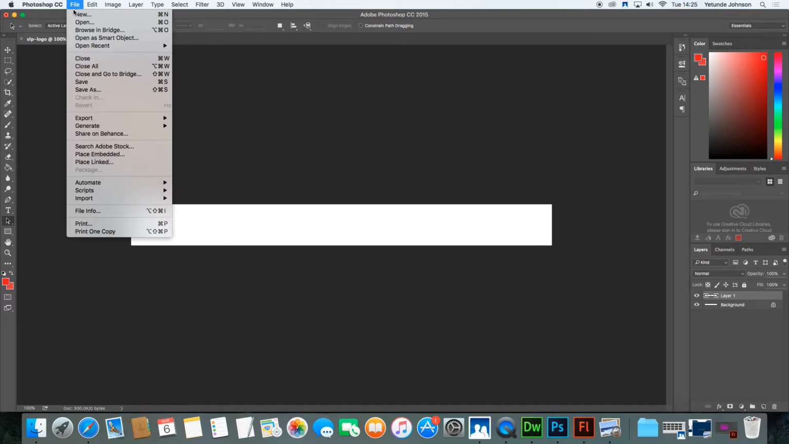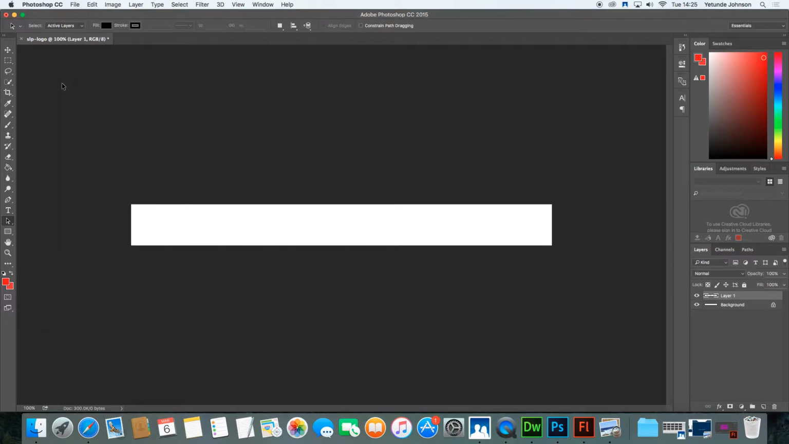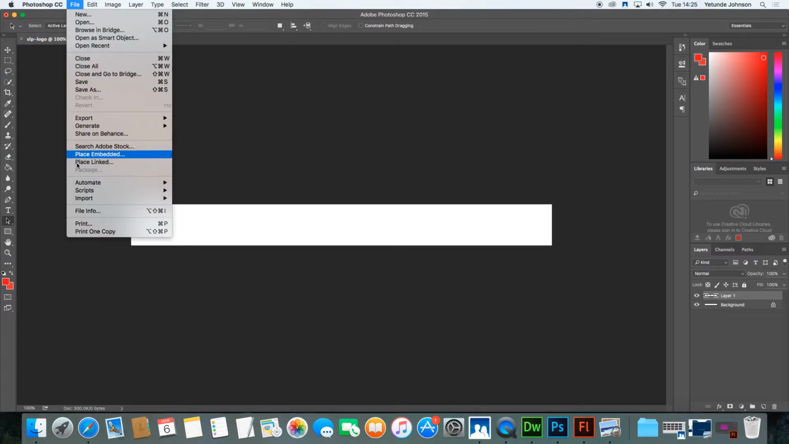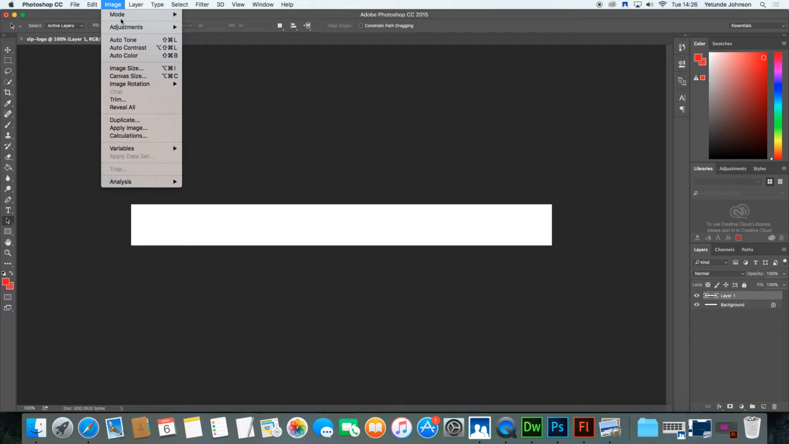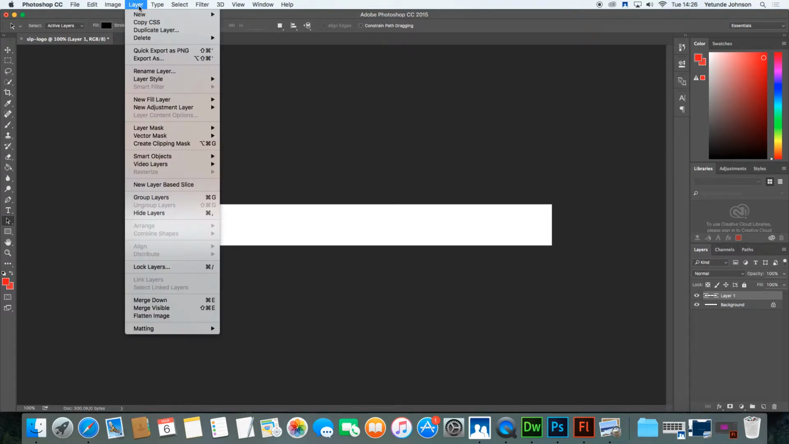Where is it? File. Oops. Import images from device. Right. Import images from device. Nope. File, Import. Where is it? Export. Nope. Image. Image size, image rotation, duplicate, apply image. Okay, well, I'm going to have to do something else. Layer, New layer.